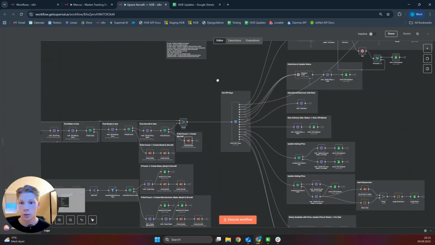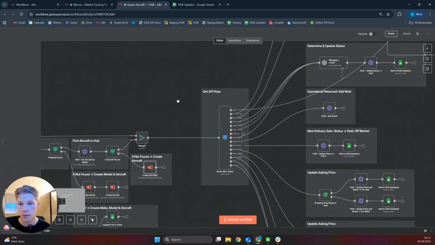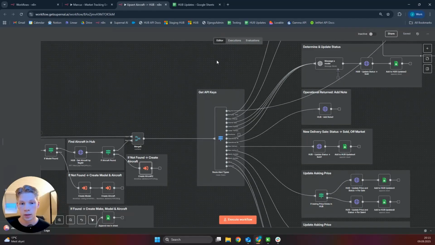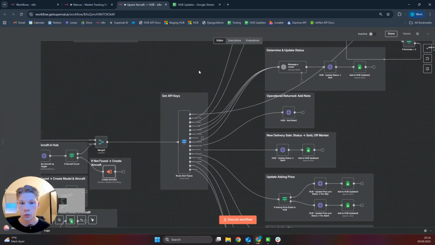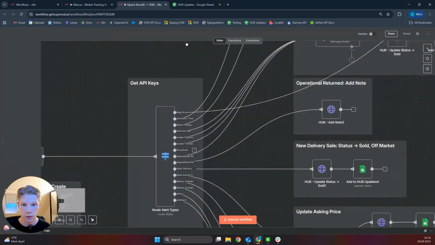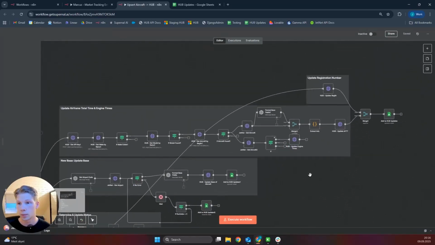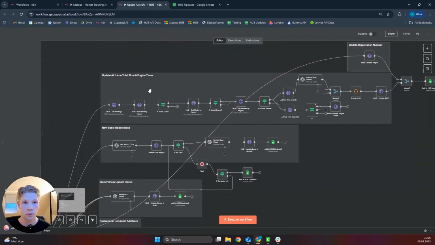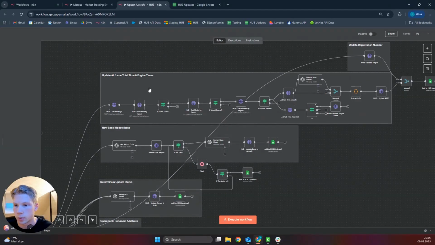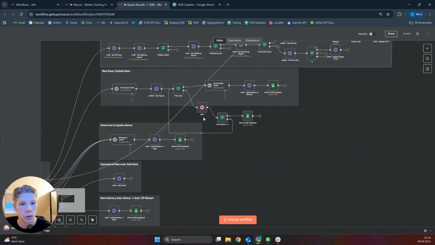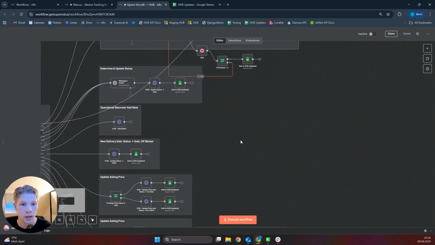So what we do is we route the different alerts from the classification we did previously with AI to do different sorts of updates. The first one is, for instance, the registration number. That one is going to automatically be updated inside of the database. We're automatically updating the registration number, and for airframe total time updates, we are updating the airframe total time and also the engine times. For a new base, we are updating the base, etc., etc.